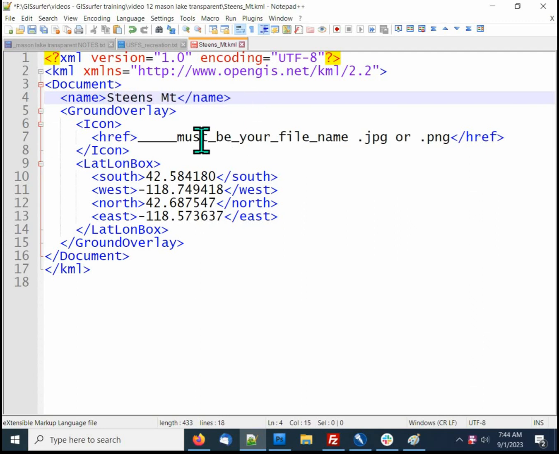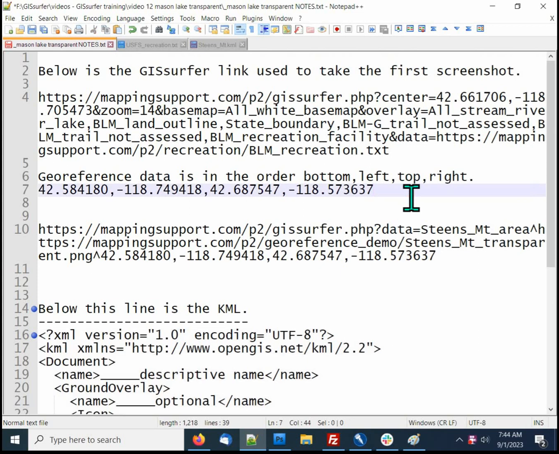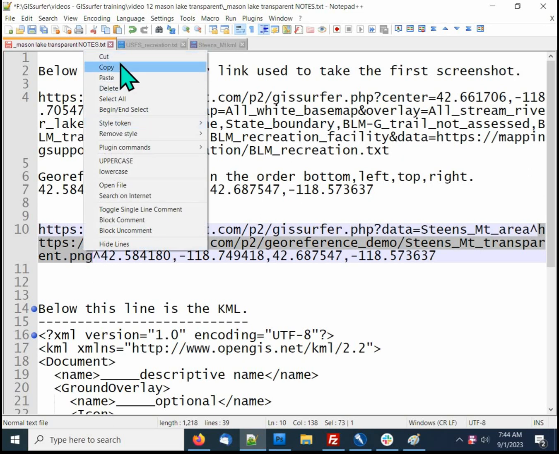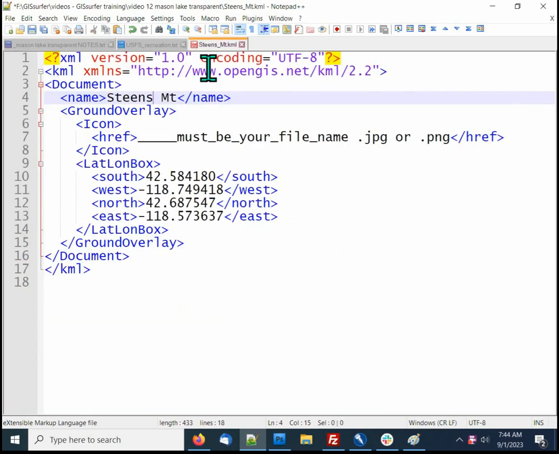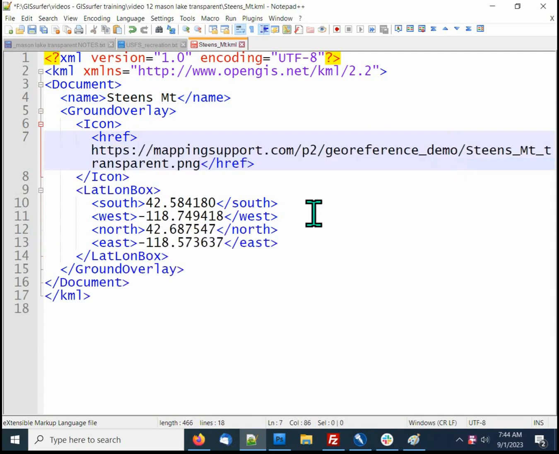And I need to paste in the address for where the file is hosted on my server. That's the PNG file. So we'll go back here and we'll grab the address right here. Copy that, paste that into my KML file in the href tag. Paste. Now my KML is done, so I'll save that.